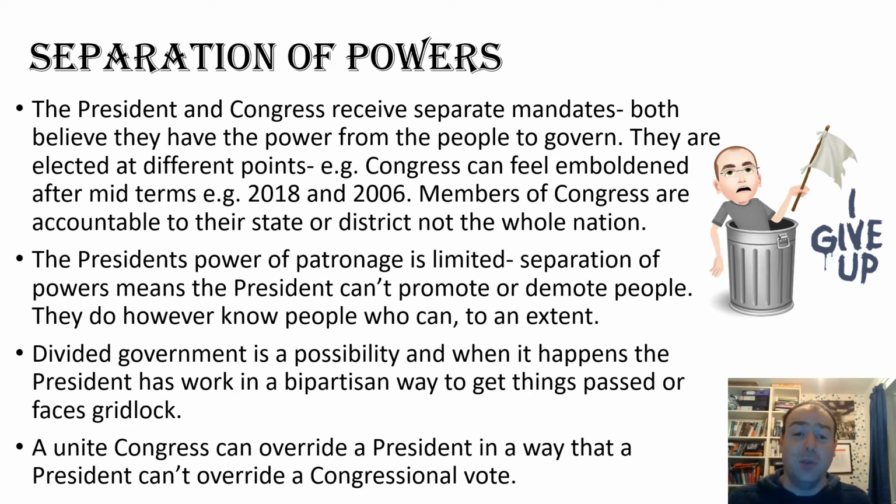Members of Congress are accountable to their state if they're a senator, or their district if they're a member of the House, rather than the whole nation, which the president is accountable for. So the president might say, the nation has said this, and they go, yeah, but people in my district absolutely don't. Or the good people of the state of wherever, they don't like that, so no, you haven't got my vote. And so that different constituency makes a big difference as well.